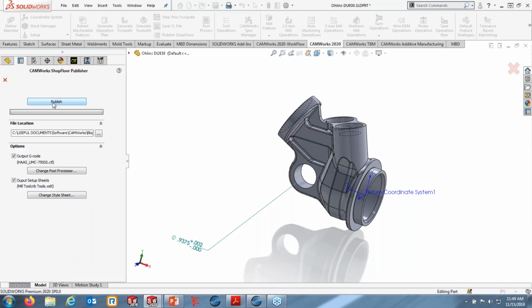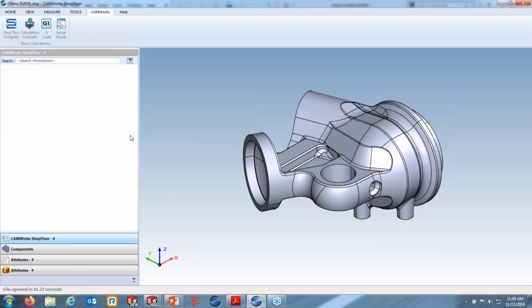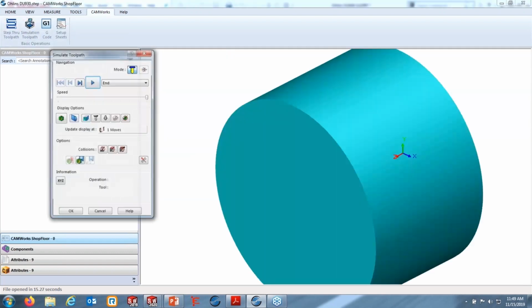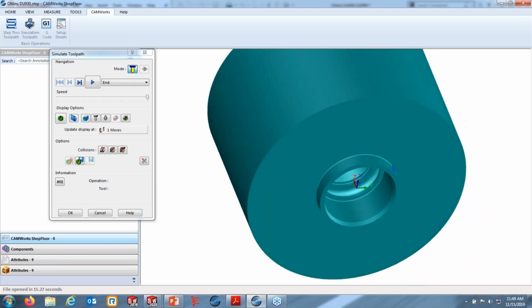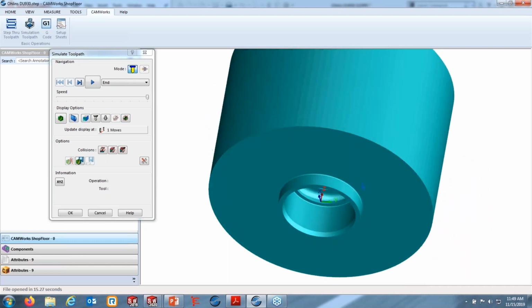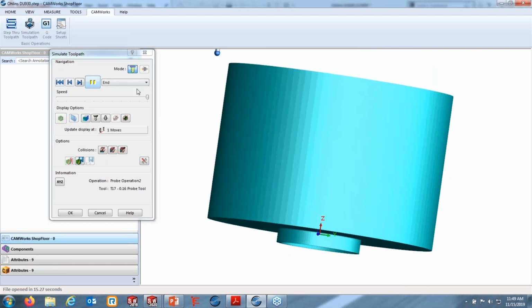What you'll do is hit publish, publish it to a certain location, and you can output the code or choose not to. You can output a setup sheet as well or choose not to. But essentially what you're getting is something that looks like this. It's like eDrawings, like I said. You can do things like simulate the toolpath. So you can see the stock information actually got passed over to here, and I can simulate it.